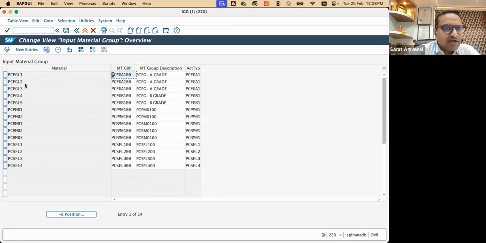So here you can see the semi-finished materials are also grouped 1, 2, 3, 4. Packing materials are also grouped 1, 2. There are 2 types of packing materials used, and hence we have created these material groupings. And this is one technical thing we kept called activity type for the purpose of capturing the cost for that.